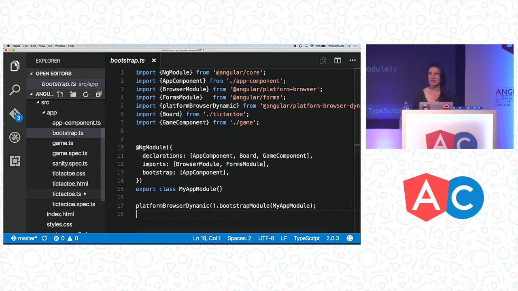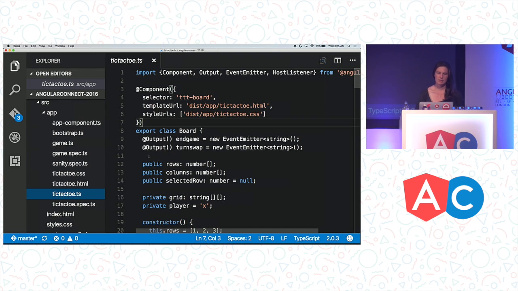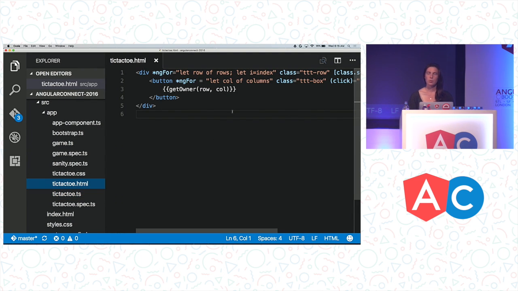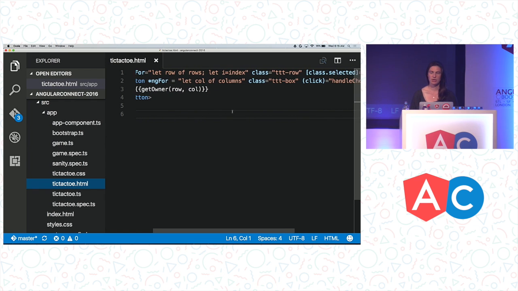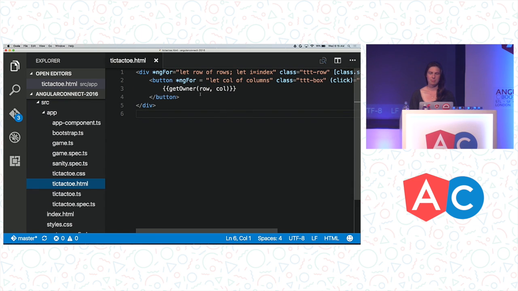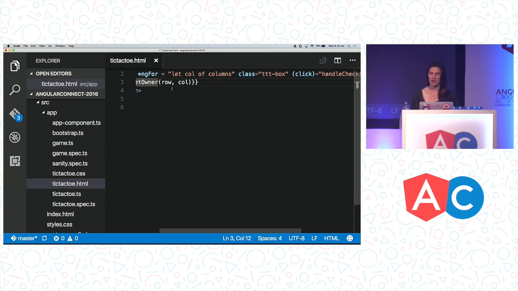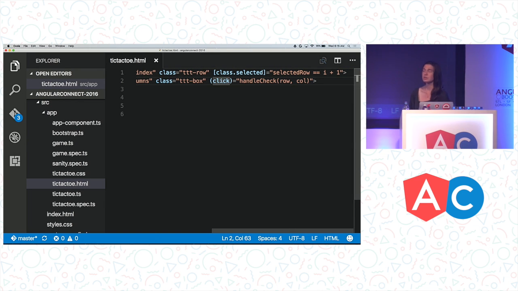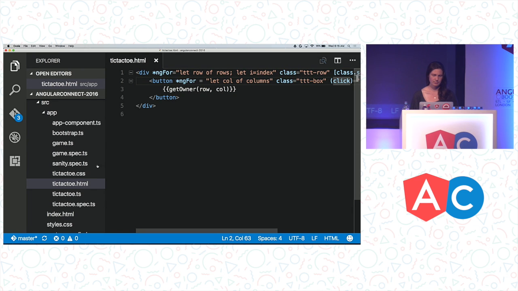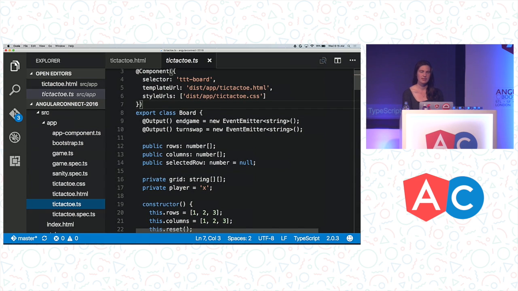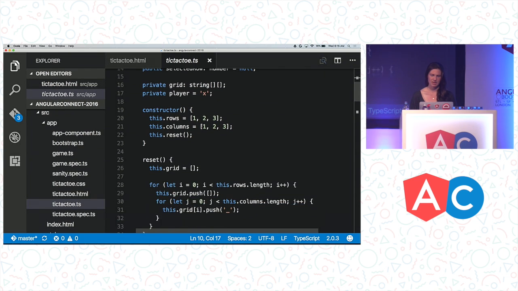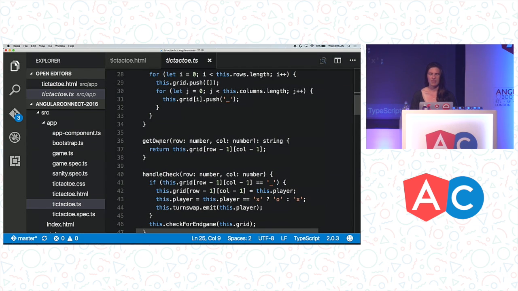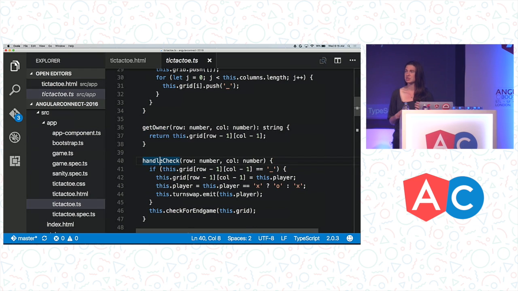So first, let's look at the tic-tac-toe board component itself, since that's the child component and doesn't really have any dependencies. So we have a template, which uses ngFor to create this 3x3 grid. And then every box is bound to a getOwner function to figure out if it's currently a blank square or if it's owned by circle or X, and also has a click handler to handle a check on that specific element. If we go into the TypeScript, we can see that we're going to output two different events here, one when the game ends and one when it changes turns. And we'll have a reset function that lets us interact with it, that getOwner function that the template is using, and the handle check function that the template is using as the click handler.